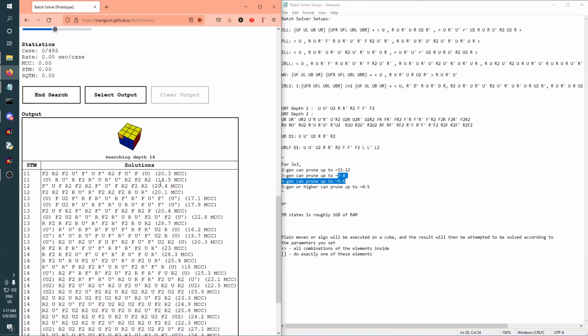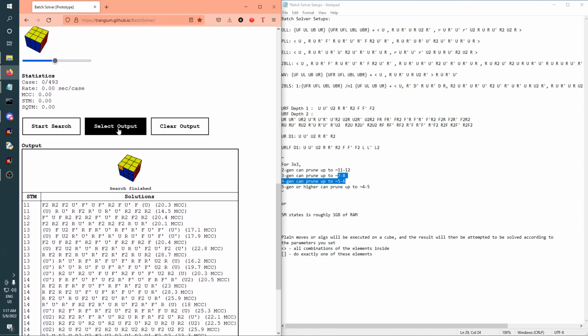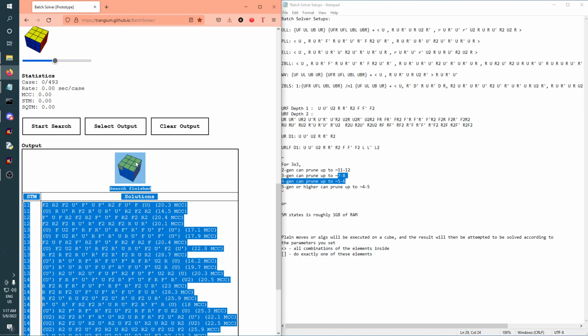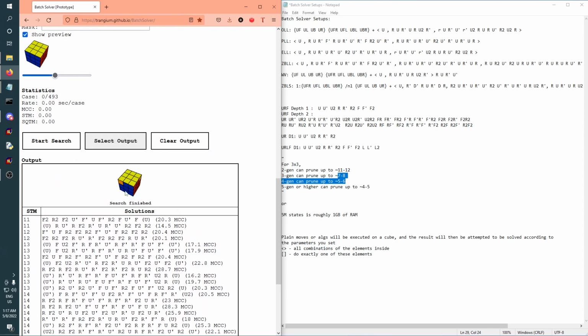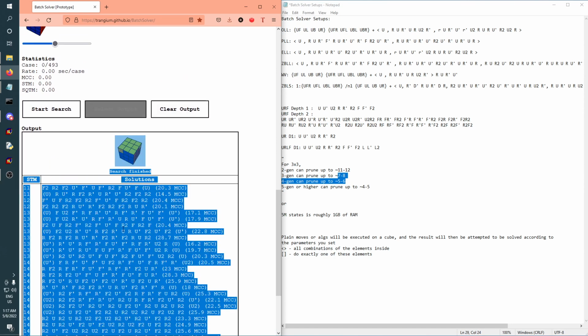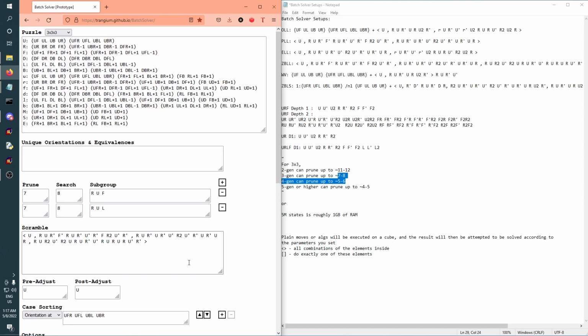So now we have some algs. Let's end the search here. We can use select output, and it will select the image and all the algorithms. Then you can copy it all and paste it into an alg sheet if you wanted. That's up to you. I'll talk about how to import all the data into an alg sheet in a future video if need be. And then of course, clear output just clears everything from the solver.